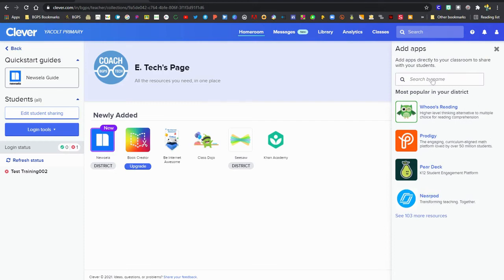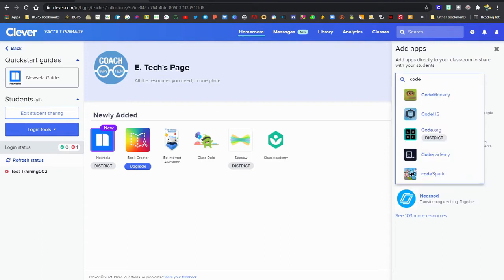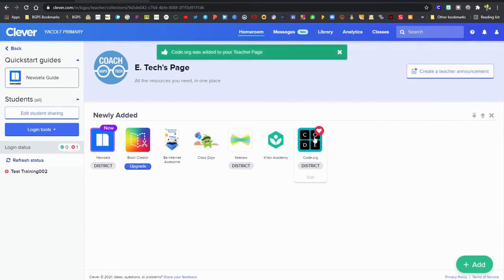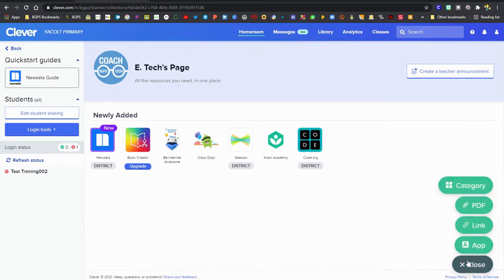And so we're gonna click on the app option and then search for the name of the app we would like to add. And so this will bring up the options with that name. So we wanna add code.org, which is a district provided resource. So permissions are set by our district. So all we have to do for district resources is click add, and then it will automatically be added to our page, ready to go.